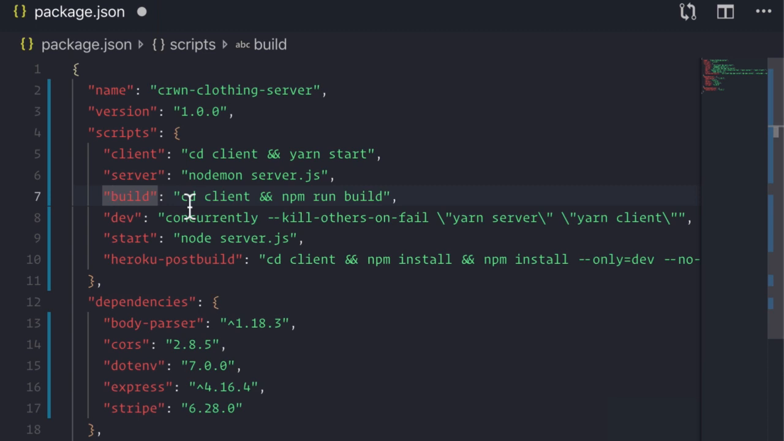Next, we have build, and build is the same as what we had before. What it does is it cds into the client and it runs our build script.